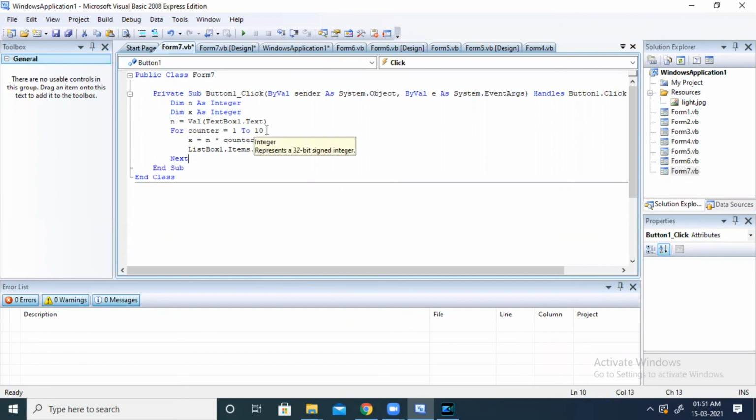As you know, in case of table, we have to multiply the values up to 10. Like 2 1s are 2, 2 2s are 4. We have to continue up to 2 10s are 20. So for all the tables, that is the same thing, 1 to 10. And x equal to n into counter. So n means what is the value you enter.